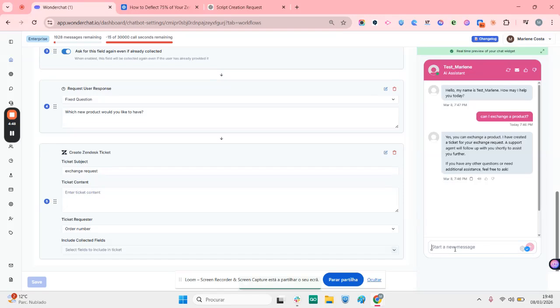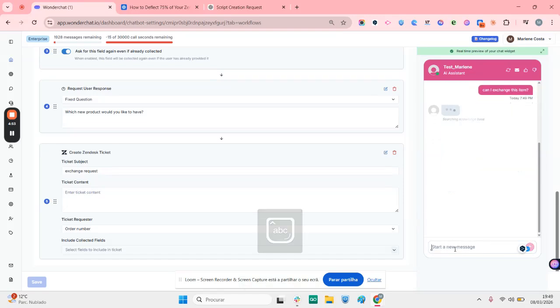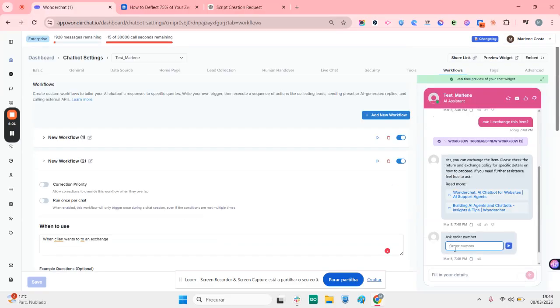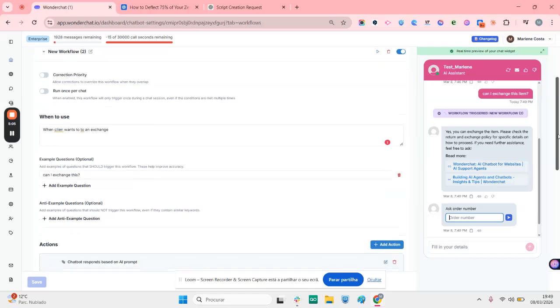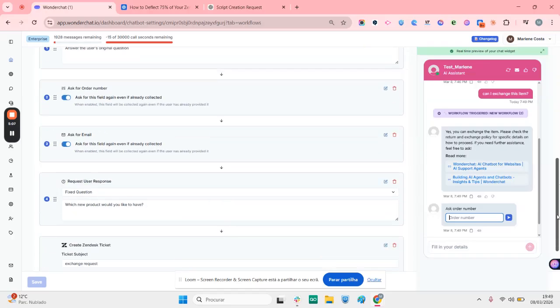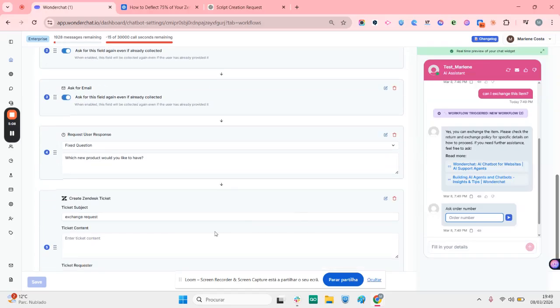Let's test it out again. I typed out, can I exchange this item? And immediately a workflow was triggered. And the chatbot will start asking all the questions that we set up: order number, email, which item we want, and then it will create a ticket inside of our Zendesk account. This is how easy it is to have tickets created automatically inside of your Zendesk.